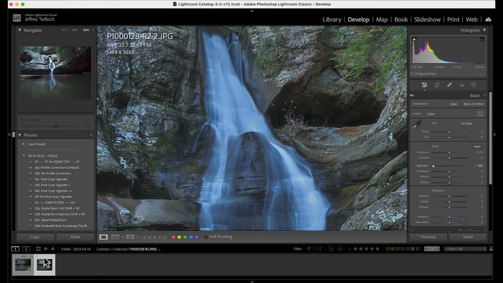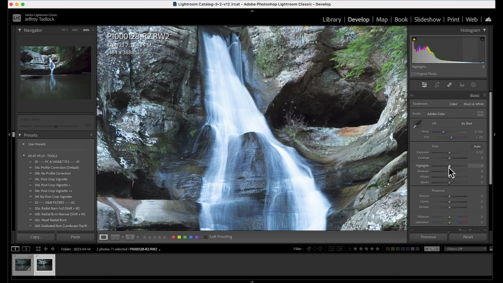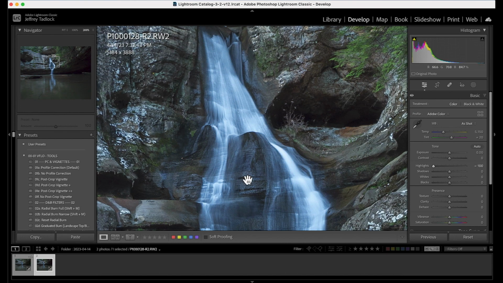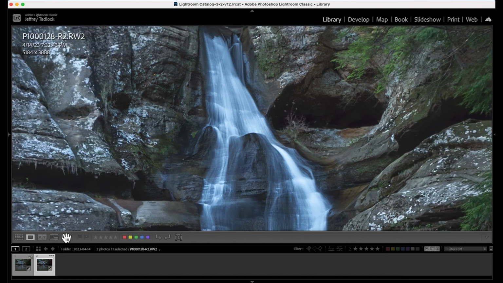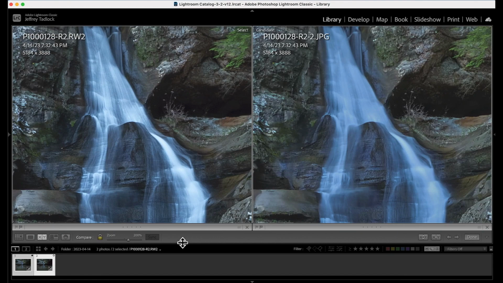Let's pop over to the RAW file. We're going to bring its highlights down. Now we're going to go back to library and compare these two. So what's important to notice here is in the RAW file, I brought the highlights all the way down, and I see a lot more detail here. I get a lot more texture out of that water. It had more detail in the file. Over here in the JPEG, it did bring the highlights down, and there is some detail in there, but not all of it. It lost that data.